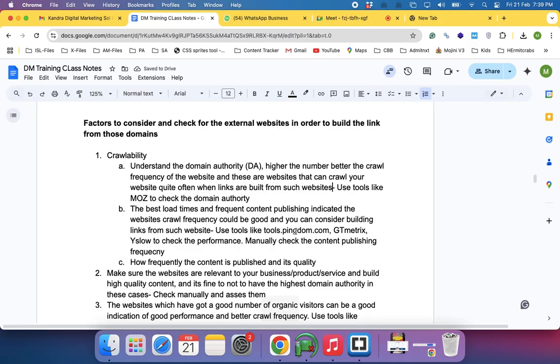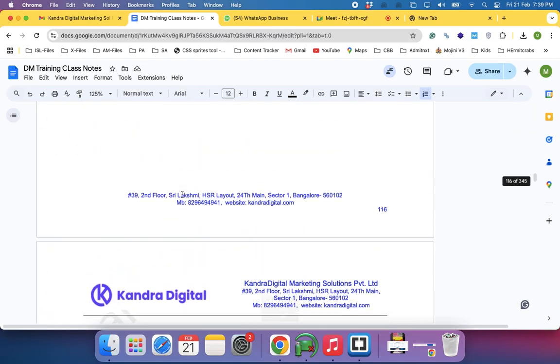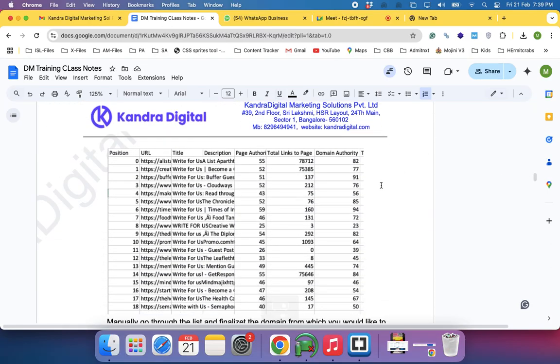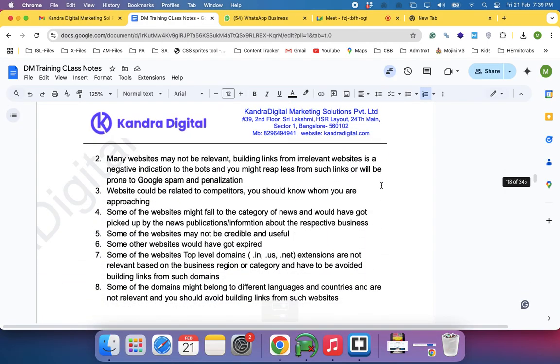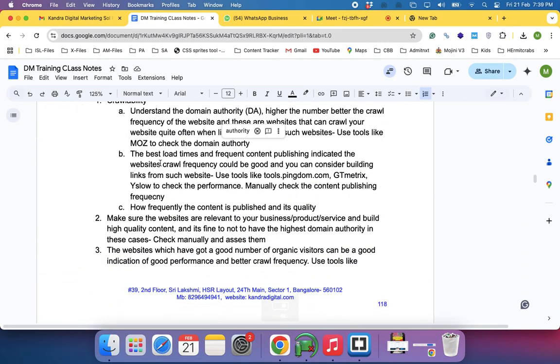Is this point clear for all of you? Use tools like Moz to check the domain authority, or basically you would have got that data already when you download it from Moz like this. Okay, so the best load times and frequent content publishing indicate the website crawl frequency could be good, and you can consider building links from such websites as well.